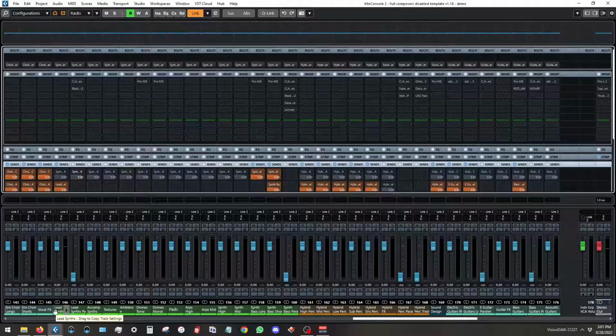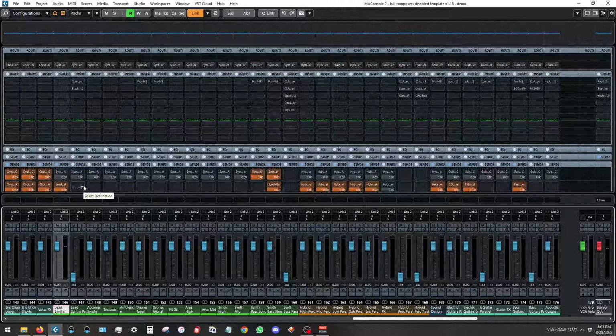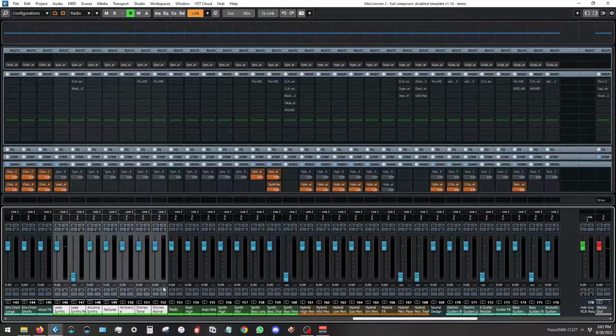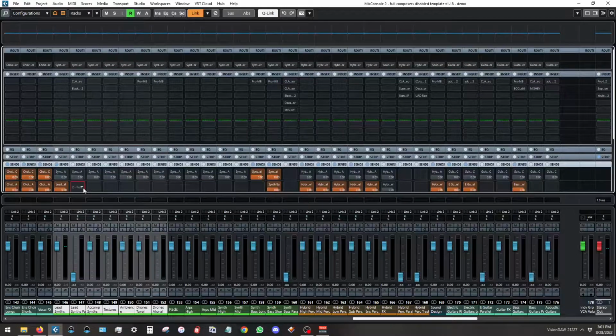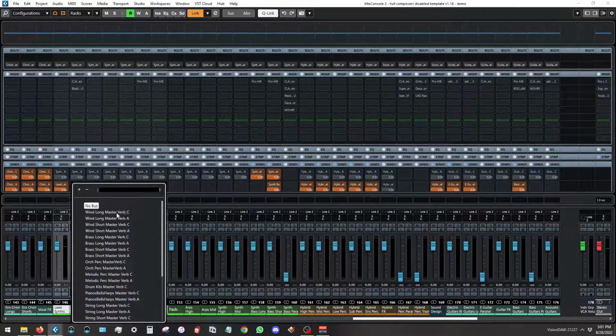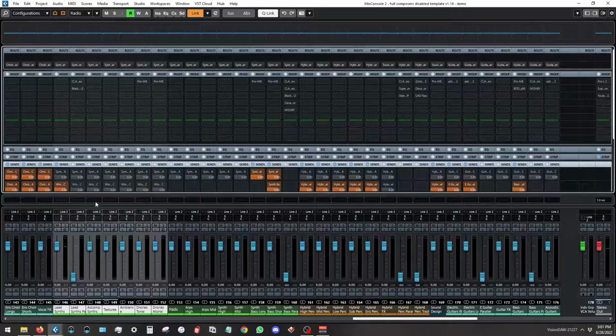I will say, does this work with sends? So a quick Cubase tip: if you want to select multiple group tracks, click one, shift click to select multiple, and then press shift alt. You'll see Q link up here is activated. You can go down here and select an effect send, and then suddenly all these will be sent there. So you don't have to go one at a time and send all these to the effects tracks that you want.